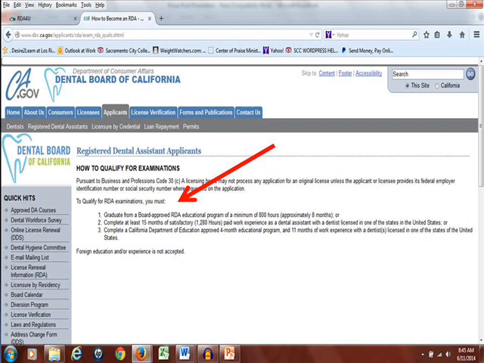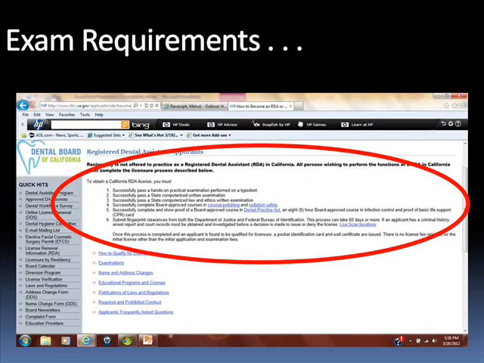Once you know that you've qualified to take the exam, then if you click the back button from there, you get back to this page here on the applications, and the top section there talks about what you need to do in order to get your RDA license. Numbers 1, 2, and 3 talk about successfully passing the 3 exams that you're going to be taking. So obviously you have to pass those exams in order to become licensed in California as an RDA. But even in order to apply for the exams, you have to have done numbers 4 and 5.